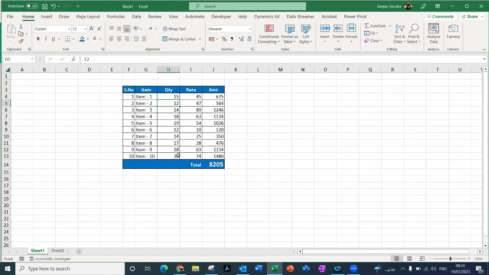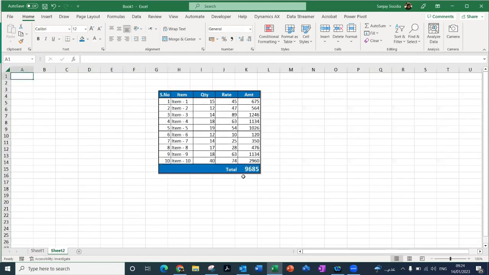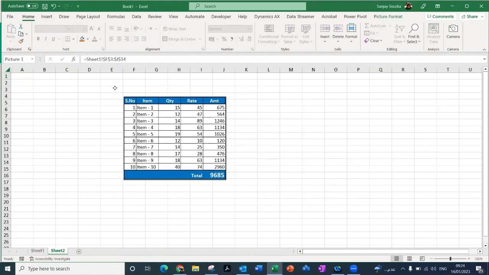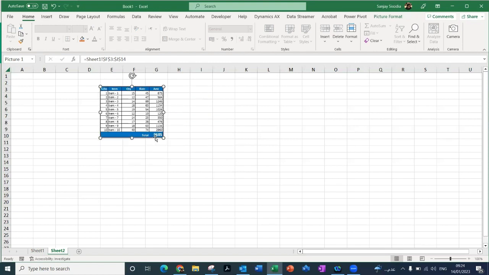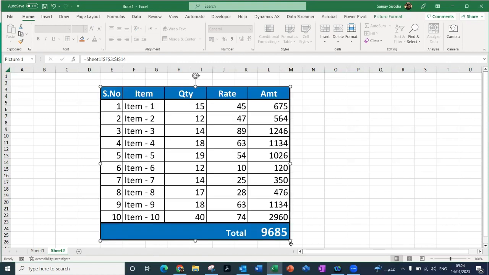Let me show it again to you. Now let's change this quantity from 20 to 40. So see, again, the amount for this particular item and the total has changed, and the same has been changed here. So this is the biggest advantage that we get. This is a picture. You can place it anywhere. You can reduce the size. And if you want, you can increase the size.